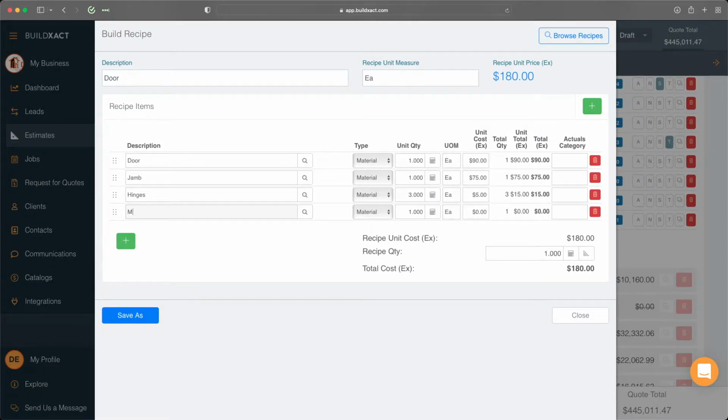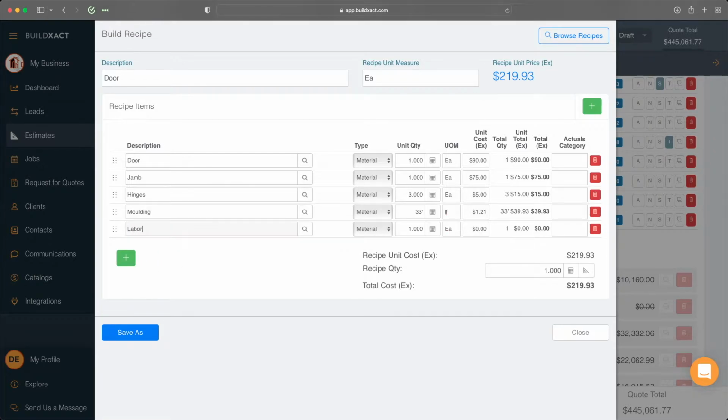Let's also look at some molding, and we'll go ahead and say that there's going to be 33 lineal feet. Obviously, your measurements will differ depending on a variety of factors. And I'll say each lineal foot here will be $1.21. And lastly here, let's add some labor in. Say it's going to take 0.5 of an hour, and our FTE costs maybe are something like, say, $37 an hour. Now the whole point here is that we're saying in each door, there's one door, one jamb, three hinges, 33 lineal feet, and 0.5 of an hour of labor.